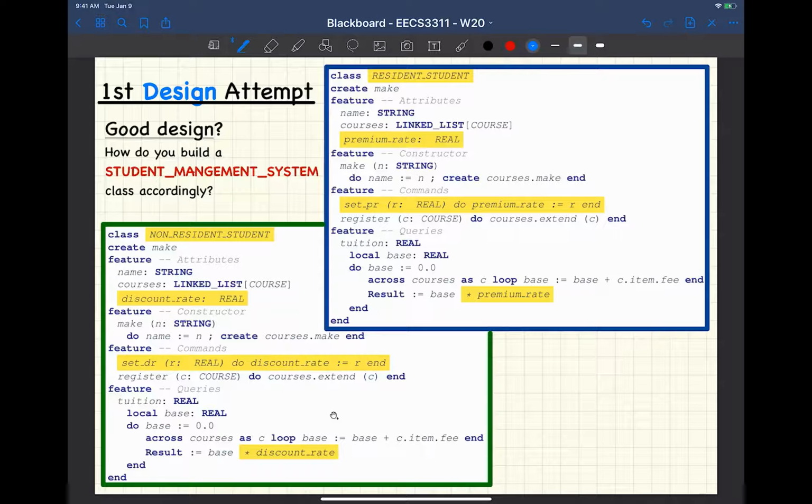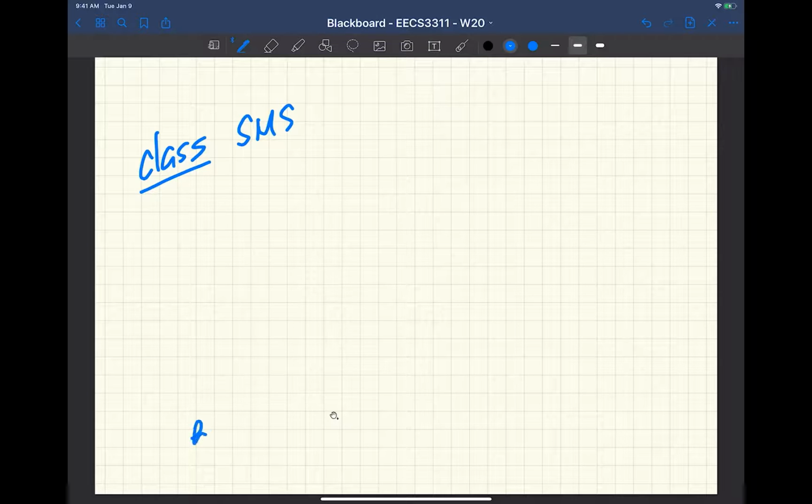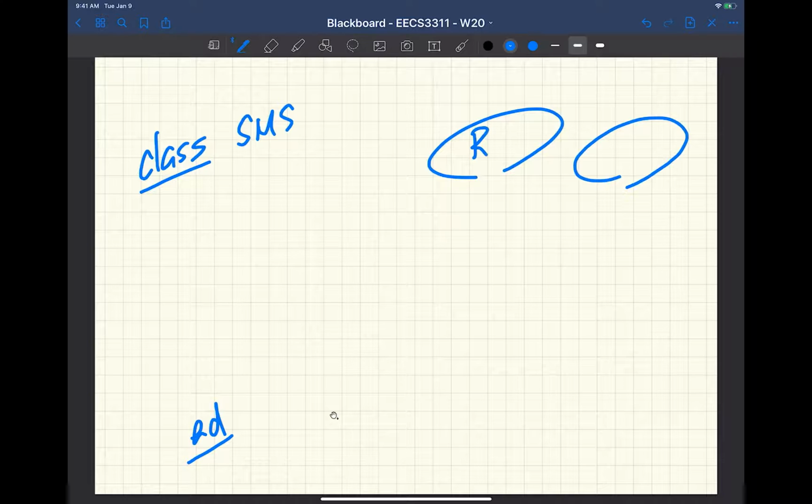Let me draw it here. Let's say I'm going to have a class called student management system. How can I have a single linked list that's going to store both possibilities, resident students and non-resident students? Remember, these two classes are completely unrelated. How would you do it in Java? Let's say these two classes are unrelated. I want to store them in a single collection only.